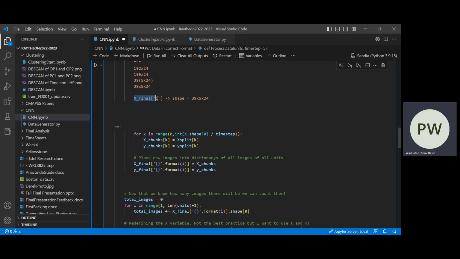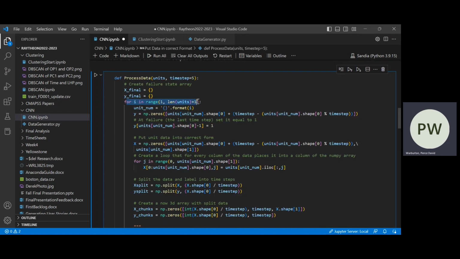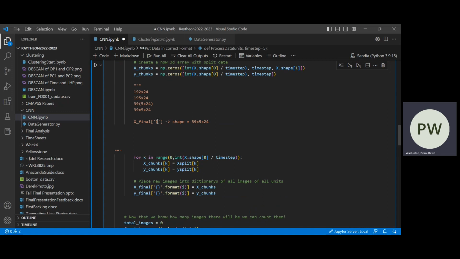We need this to be a dictionary though, because remember, this is all in one big loop that's going through all the units. So it goes through this once for the first unit, then it's going to go through it all again for the second unit, except the second unit is going to have a different number of images. It's going to be like 48, right? Still 5 times 24 because we make sure that each unit is divisible by 5, but a different number of these images because the units are different lengths.